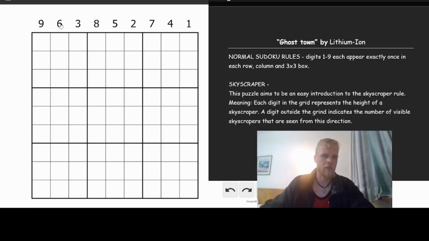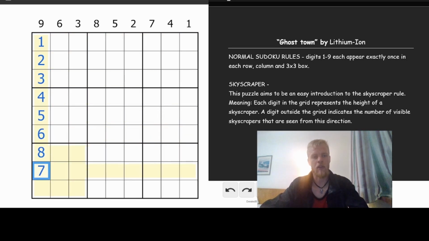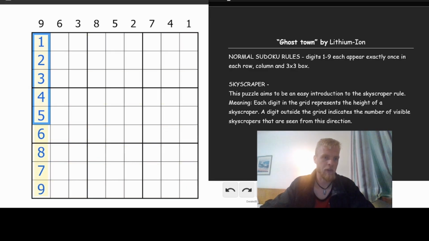Let's dive in and unravel this. We do have the skyscrapers here on top, and two are very obvious because if we have the 9, that means that if we look from this side, we see 9 different skyscrapers, so 9 different numbers. And that can only be if we put the numbers in order here. Because if we have 2 out of order, we could only see 1, 2, 3, 4, 5, 6, 7. The 7 is blocked by the 8 because 8 is higher, and then the 9 would be the 8th skyscraper.